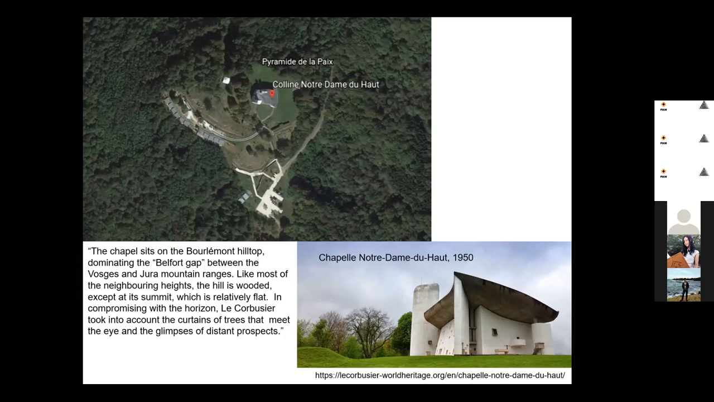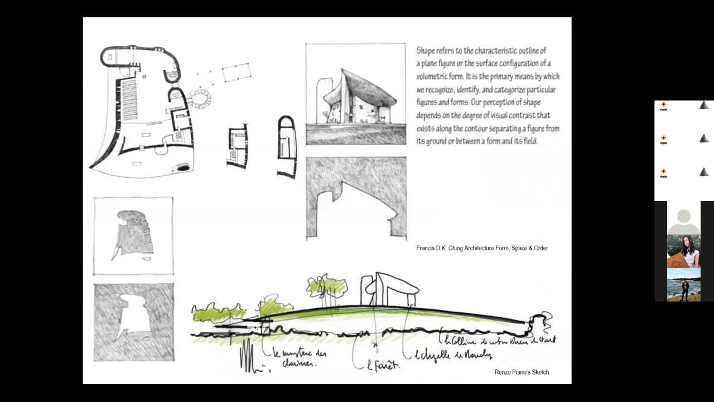So remember what I said about the plans and your section somehow should be related. That's what Le Corbusier also did. His plans have a bit of curve, so that was reflected in the form of the chapel. And it becomes like a figure ground also, as mentioned by Francis Ching, that our perception of shape depends on the degree of visual contrast that exists along the contour, separating a figure from its ground or between a form and its field. So that's why with my studio, I always stress this figure ground study.